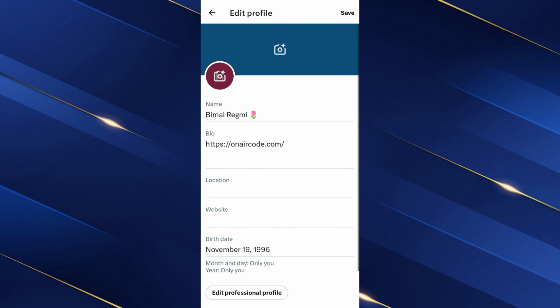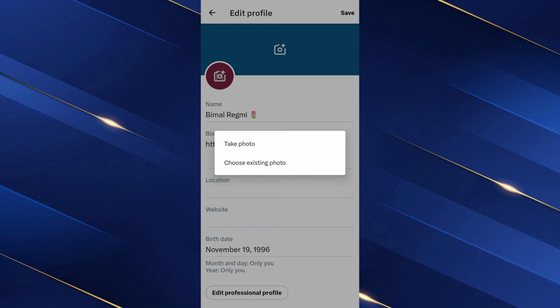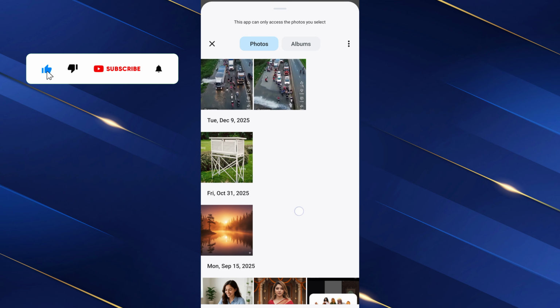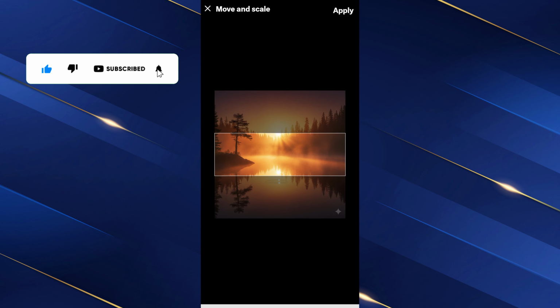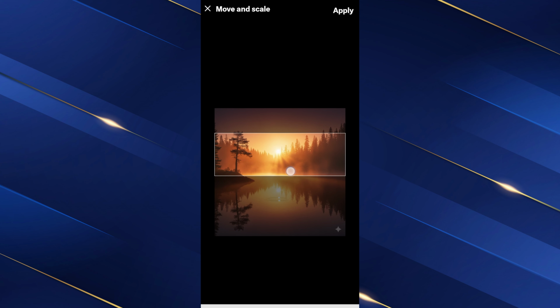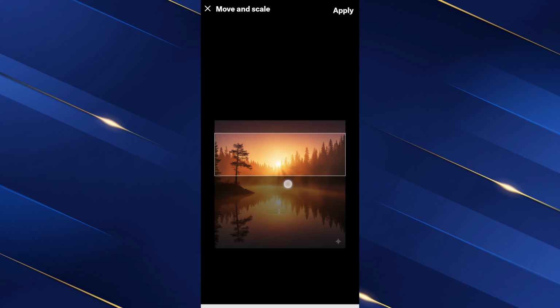Your profile editing options will appear. Tap on the cover photo area at the top. A menu will appear with options to take a new photo or choose an existing one. Tap Take Photo to capture a new cover image using your camera, or tap Choose Existing Photo to select one from your device gallery. After selecting the image, adjust and crop it to fit the cover area.